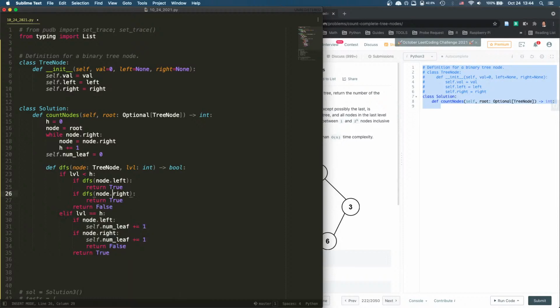So basically, if this or DFS node.right, any one is true, then we found the end. Otherwise, return false, which means on my branch we have not found the end, so we have to find it somewhere else. Otherwise, if it's the same level, then we check node.left. If we have left, we increment the leaf, and then we check node.right. If we have it, then we have not found the end. But if there's no node.right, then we say we have found the end.